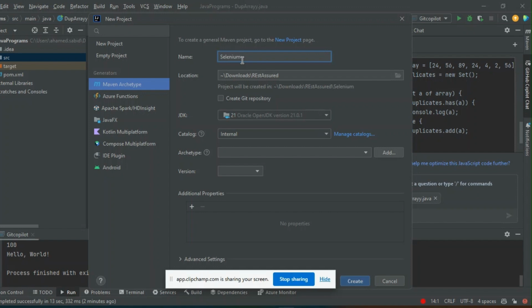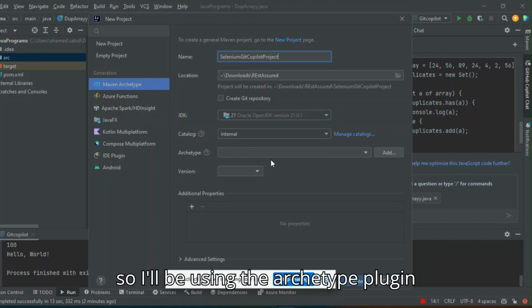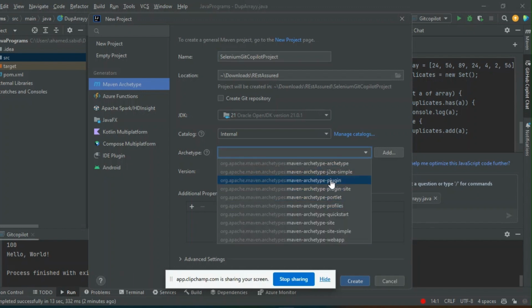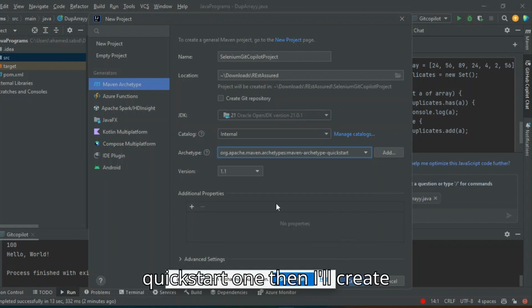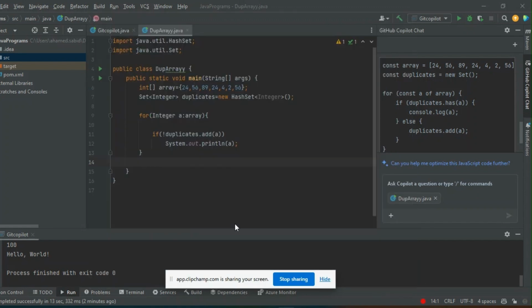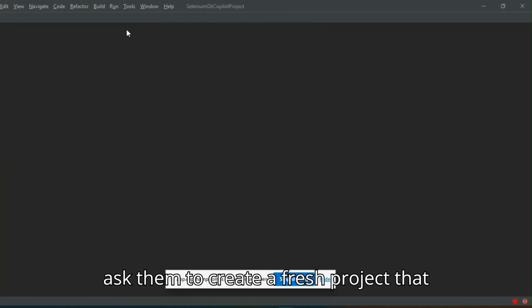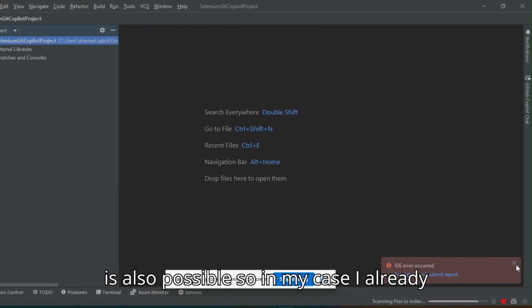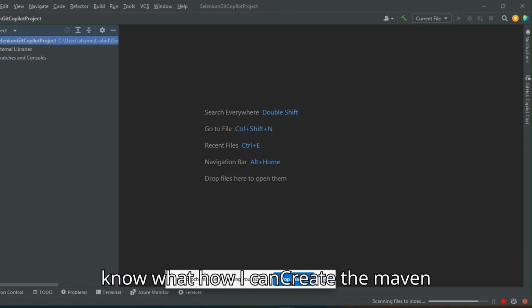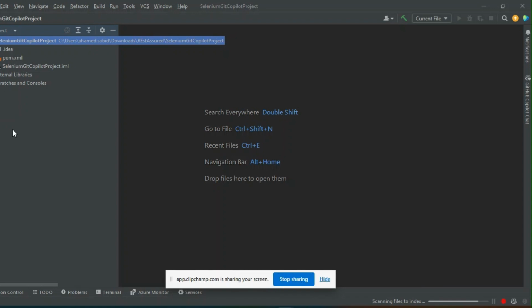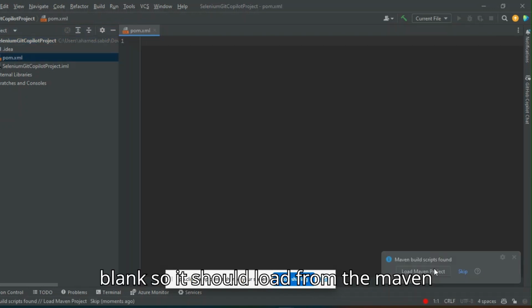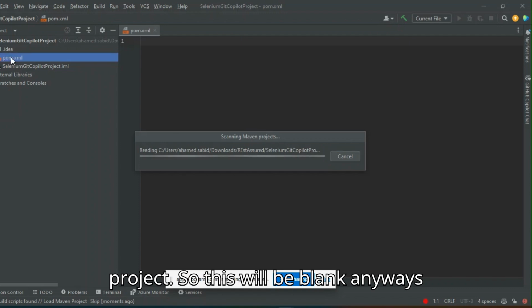Just have a Selenium GitHub Copilot project. I'll be using the archetype plugin, quick start one. Then I'll create. The main thing is, either we can do it like this, or else we can ask it to create a fresh project. That is also possible. In my case, I already know how I can create a Maven project, right? Currently my pom.xml file is blank, so I should load from the Maven project. This will be blank anyway.